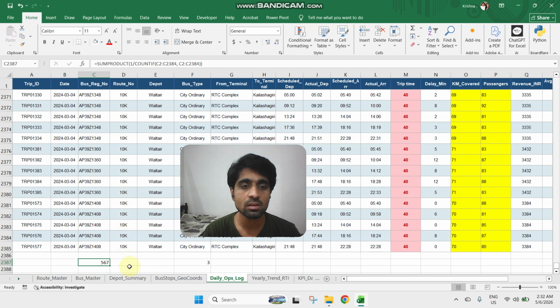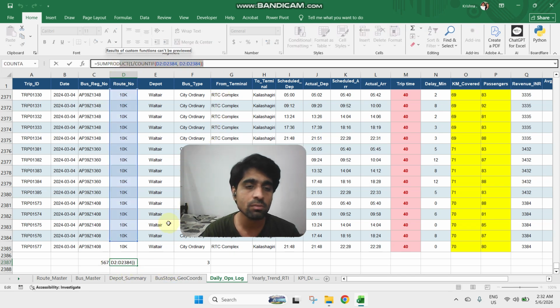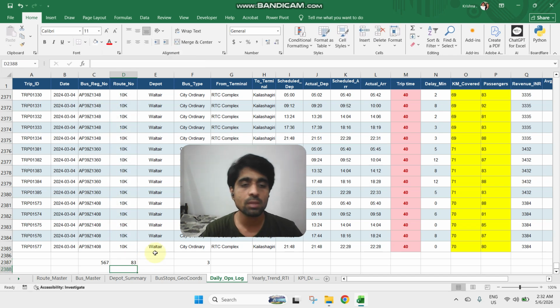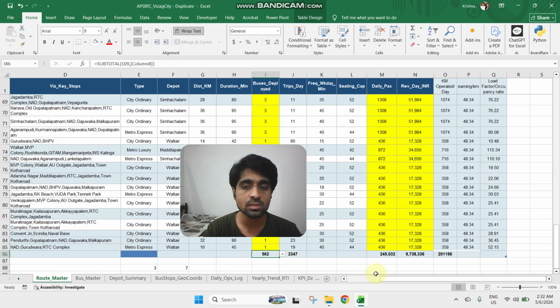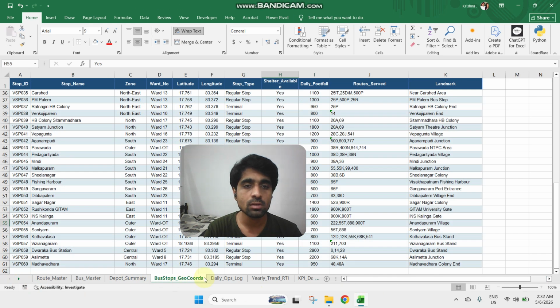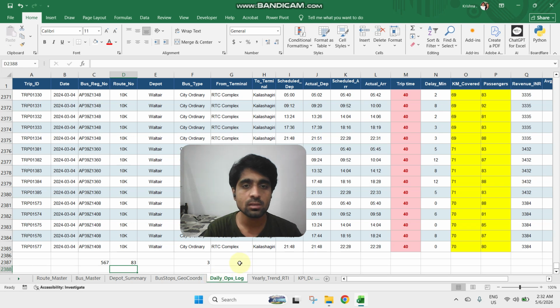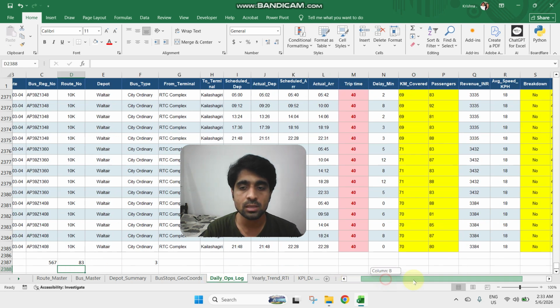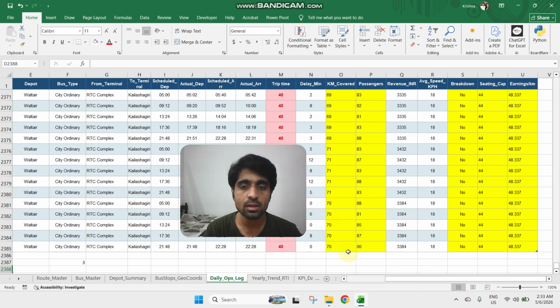Next, the total routes will be around 80. Let's use the same thing because there is a repetition of the route number. In order to avoid it, we can use UNIQUE in Microsoft 365 and above, whereas in versions earlier than Microsoft 365, we should use this SUMPRODUCT formula with COUNTIF. So here again, we have the route number count as 83, as in the previous sheet. The total routes are 84. Next we have the departure time, the average trip delay, the delay time, and the kilometers covered.